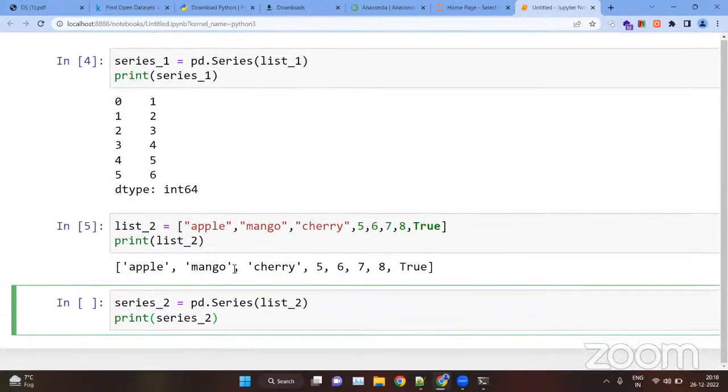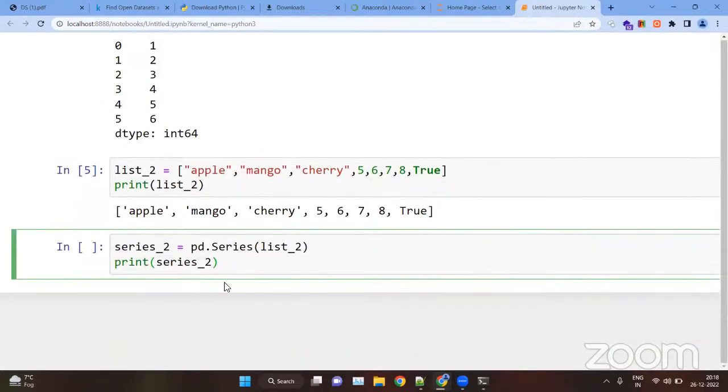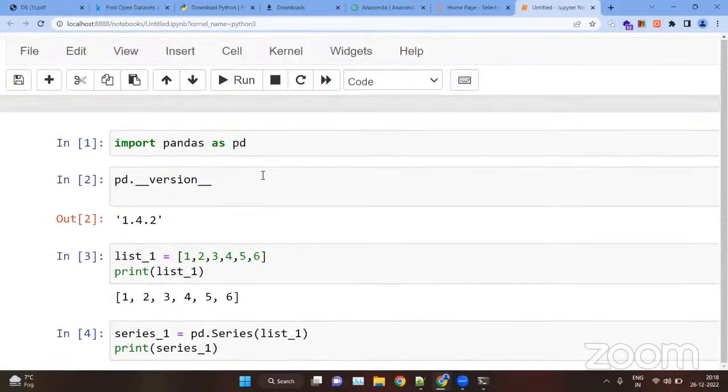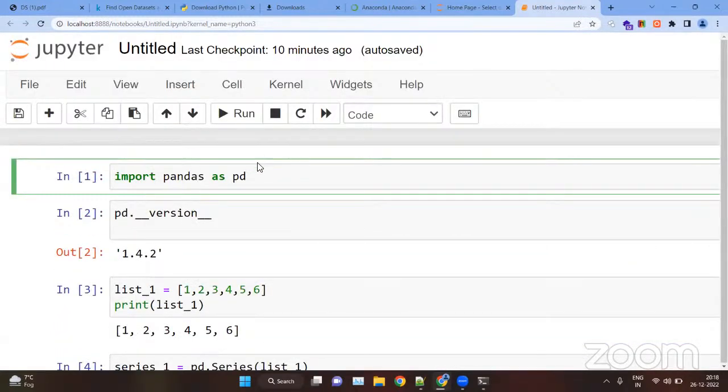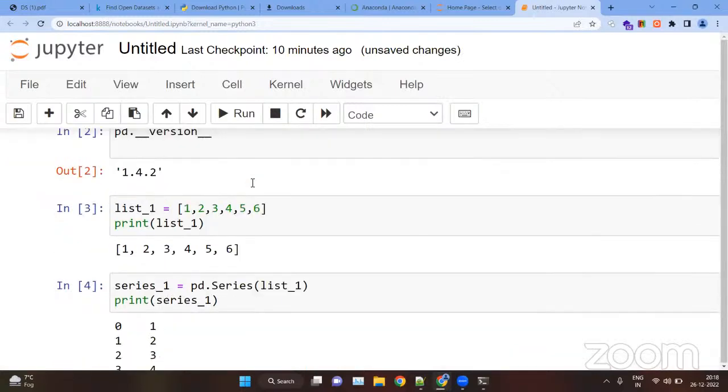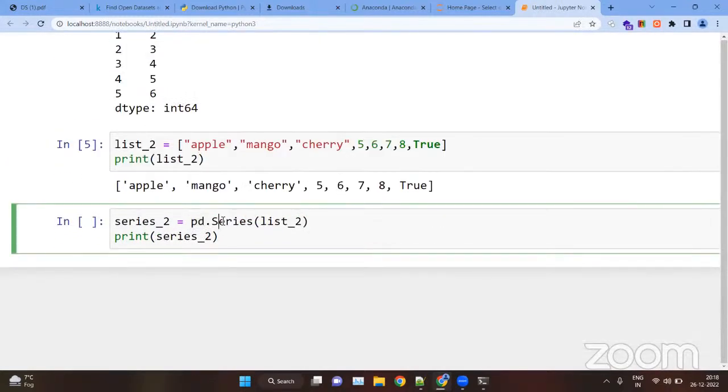So before calling the pandas function, we have to call the pandas library. That is why we are putting pd here. pd means the short form of pandas. You can name this anything, like PDDD or only P. It's your choice. So pd dot series. Series is a function inside the pandas library, and then we have a list. So we are converting the list into a series.